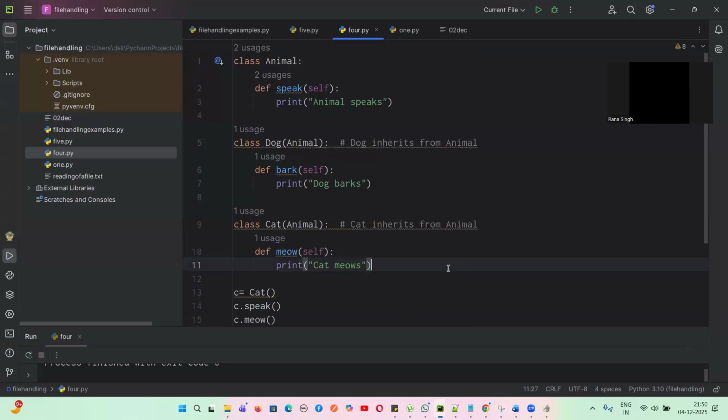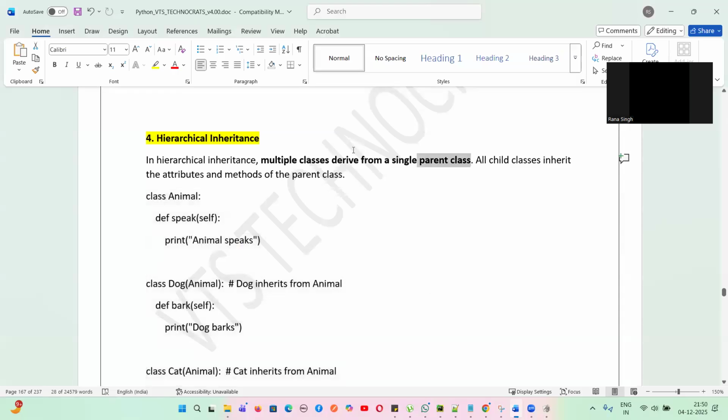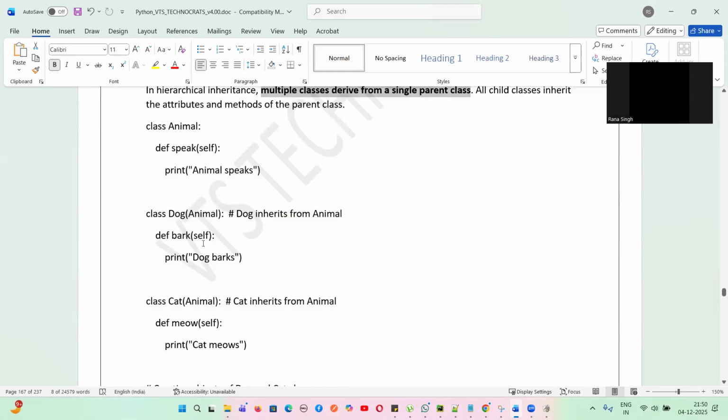So what is the difference between hierarchical inheritance and multiple inheritance? Can someone tell me? Multiple inheritance, single child and multiple parents. Okay. And hierarchical means multiple children. So hierarchical inheritance, multiple children and one parent. Multiple classes derived from a single parent class. Just the opposite of multiple inheritance. Multiple inheritance means multiple parents.